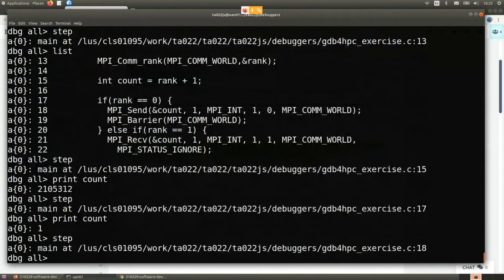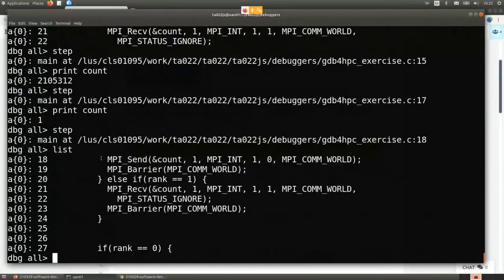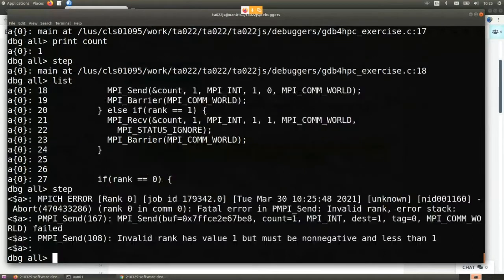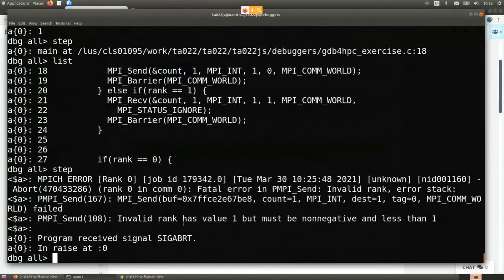We can keep stepping. And then at this point, we get to this MPI send. Let's keep stepping. And now the program crashes. It crashes because, if we look, there's an else if receive, and no one is receiving. There's no processor there to receive the message that we've sent. So that tells us error number 1: we need to run this on multiple processors.